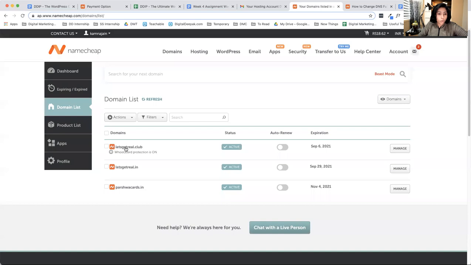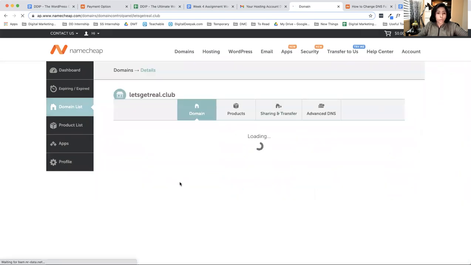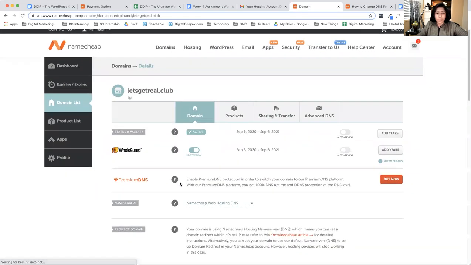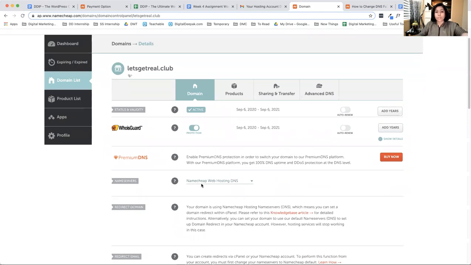So there's an option called manage, which should ideally come. Okay, it's here. Let me just move the chat box here. So once you click on manage, it takes you to this list, right? Here you can see my dashboard.